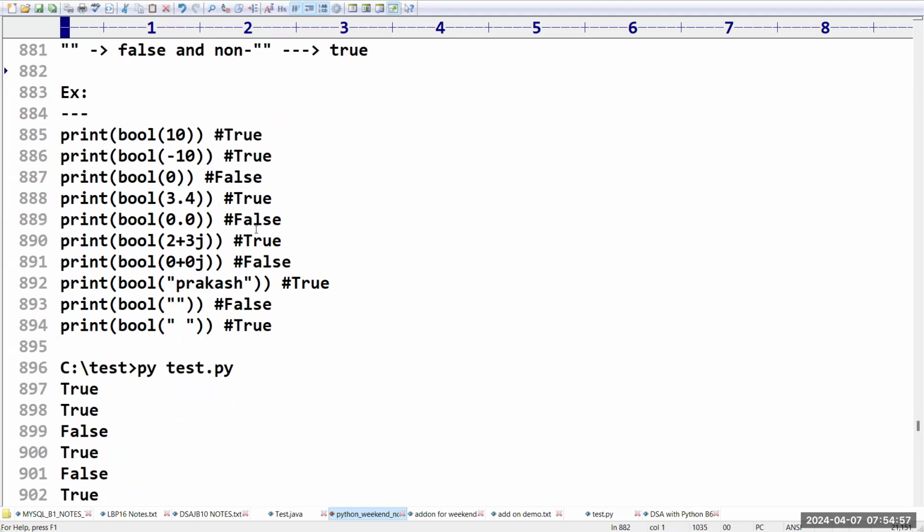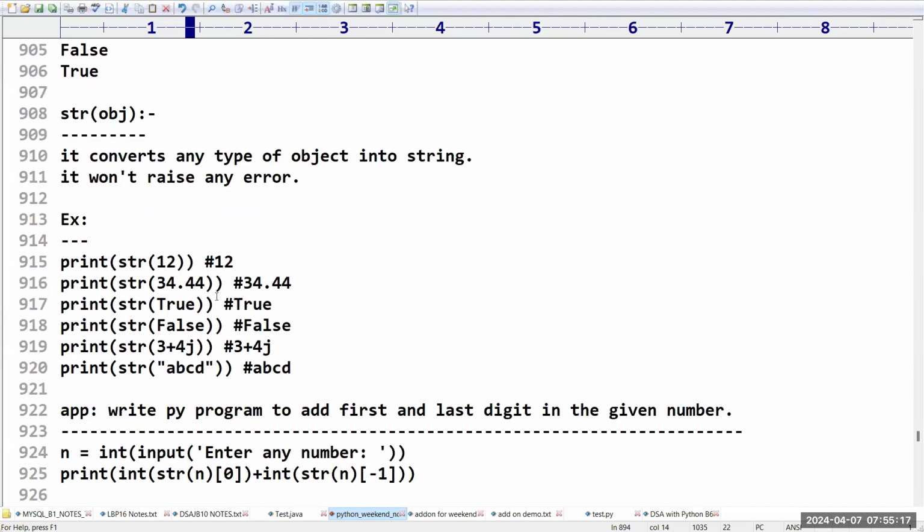If you take bool of 10, it is going to return true. Bool of minus 10, true. Bool of 0, false. 3.4, true. 0.0, false. 2 plus 3j, true. 0 plus 0j, false. Prakash, true. Empty string, false. Space is also a string, right? It will return true.